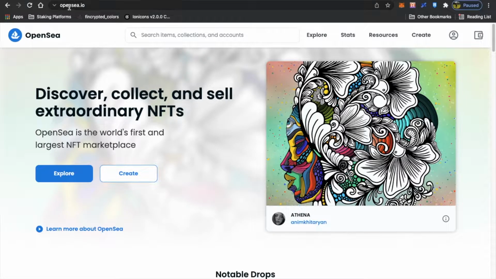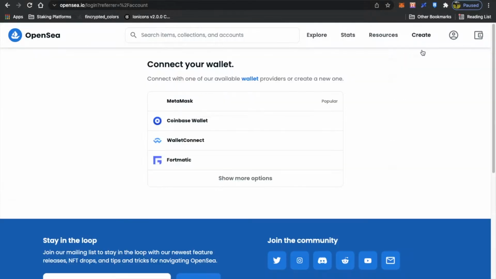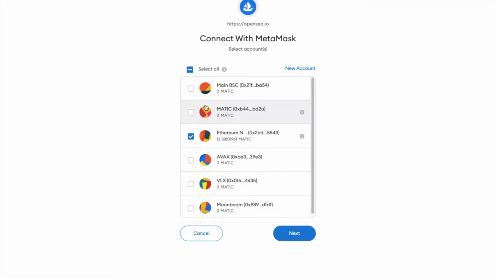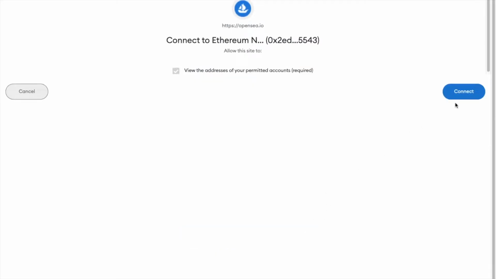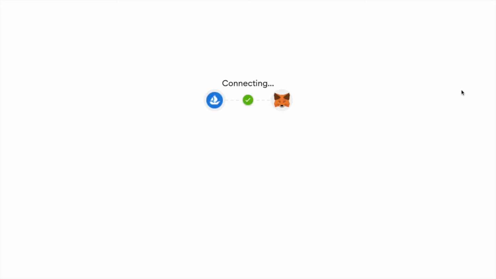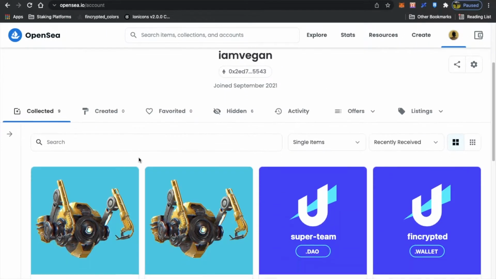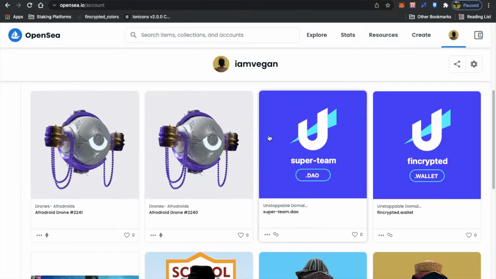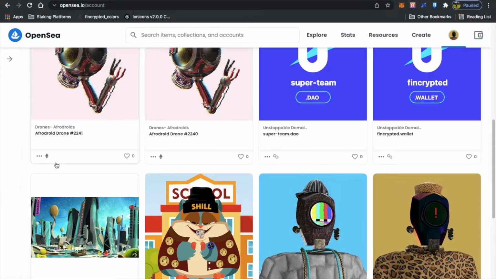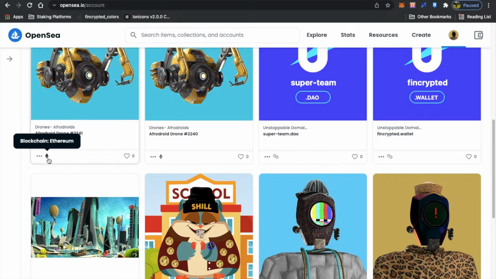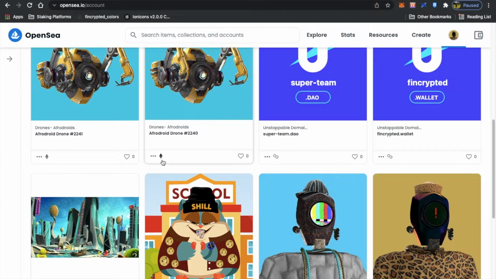So first you go to opensea.io and connect your wallet. So once you connect your wallet, you will be able to see all the NFTs that you own. So from here you can see on which blockchain it is. So these ones are on Ethereum blockchain. This one is on Polygon blockchain.